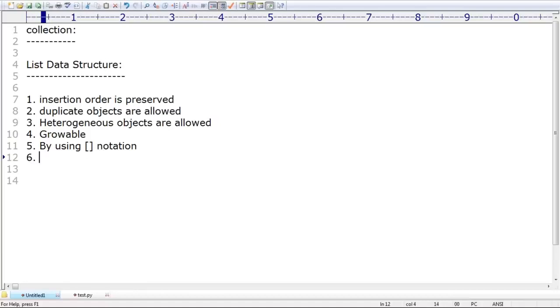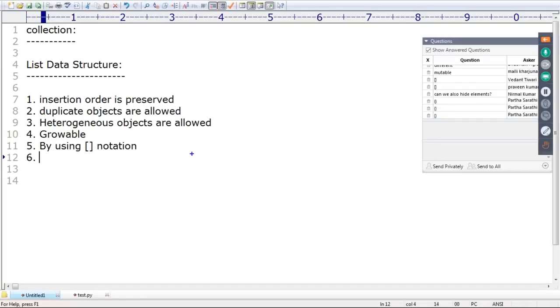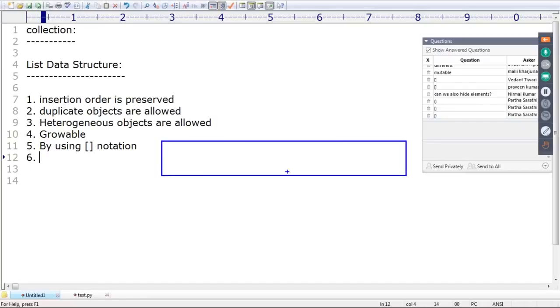Next, I have one small doubt. My doubt is, assume my list contains some four or five elements. Assume this is the list.